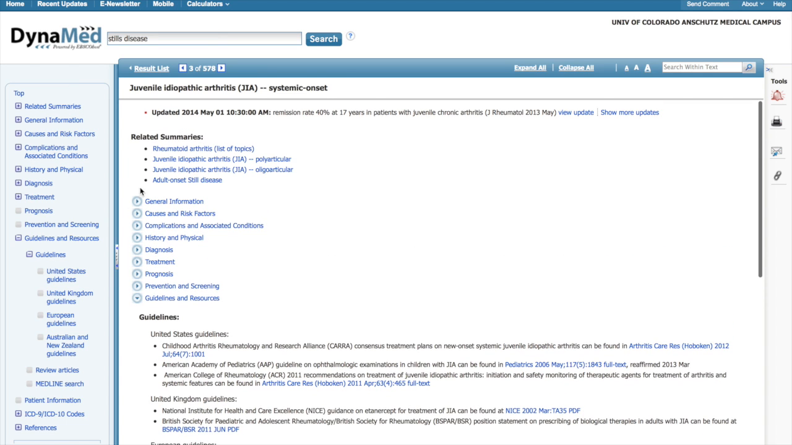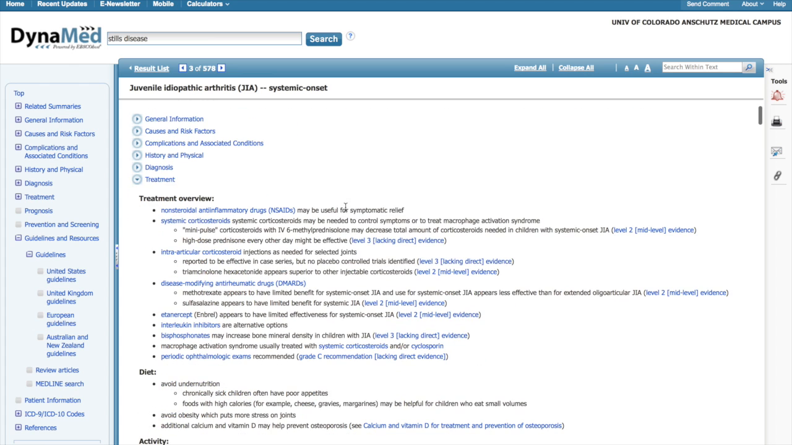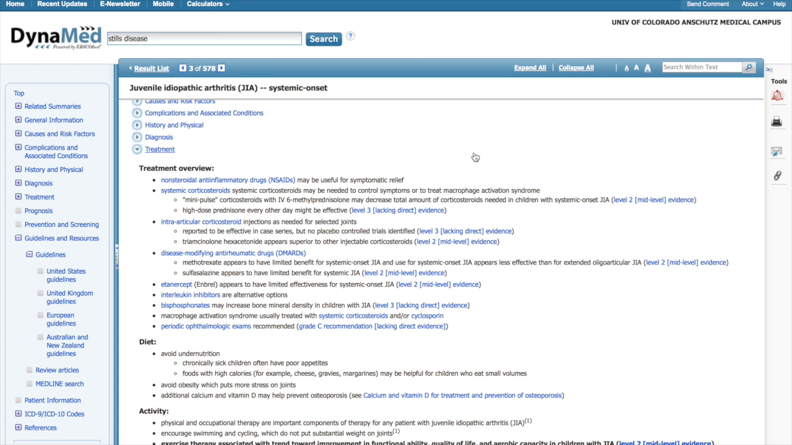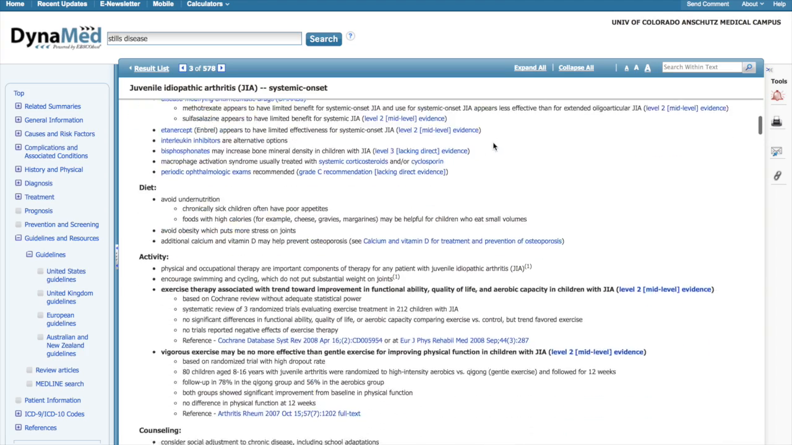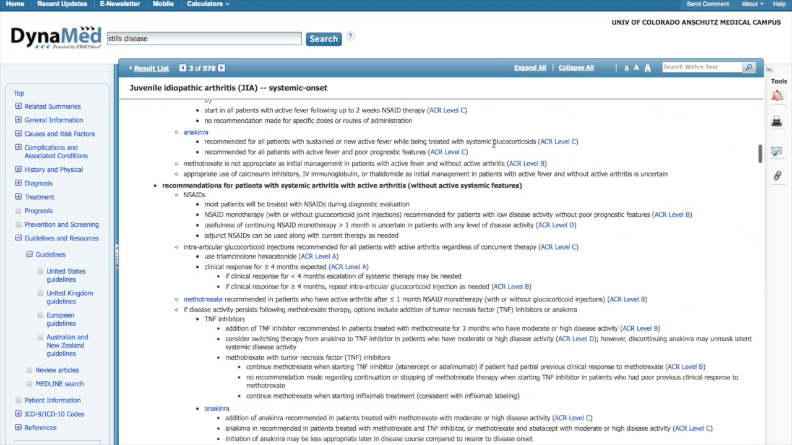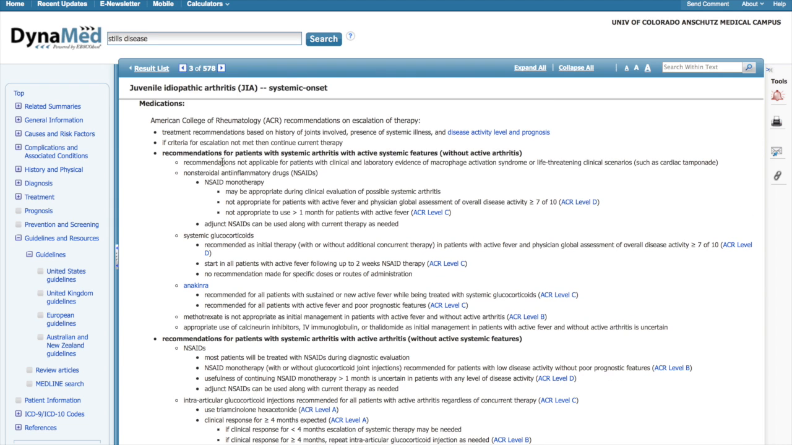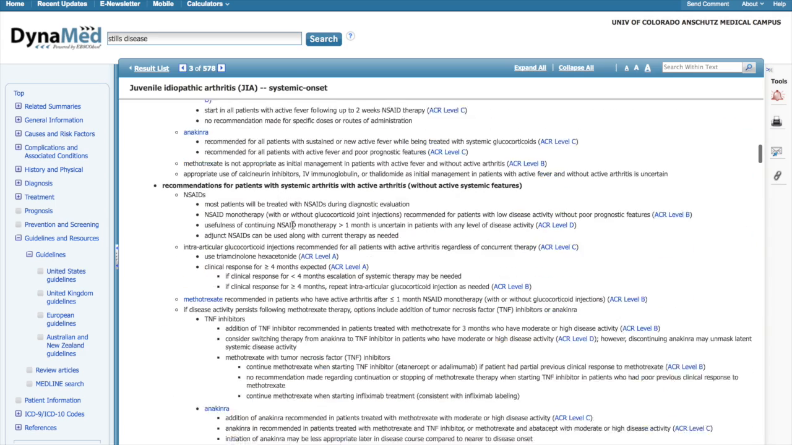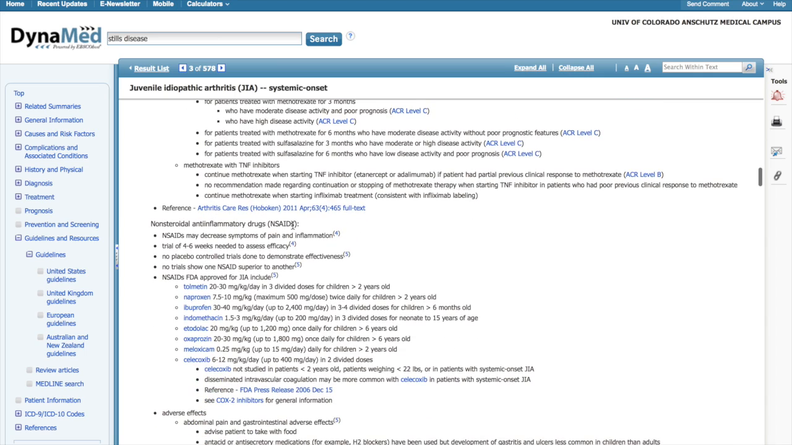But each of these monographs are organized the same way: general information, causes, risk factors, history, diagnosis, treatment. I'll just click on treatment to show you. You can see right off the bat, DynaMed is written in short phrases. It doesn't provide you sentences and paragraphs with the information. It is highly referenced. It also has evidence ratings for the data and recommendations made.